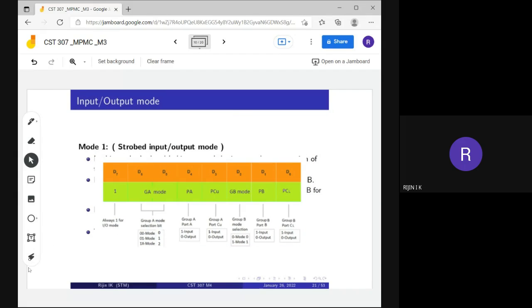For selecting mode 1, first you need to place D7 bit as 1, because mode 1 is an input output mode operation. And for selecting mode 1, you need to put 0 1 in D6 and D5, because 0 1 represents mode 1. In D6 you place 0, and in D5 you place 1. Then only group A will act as mode 1.